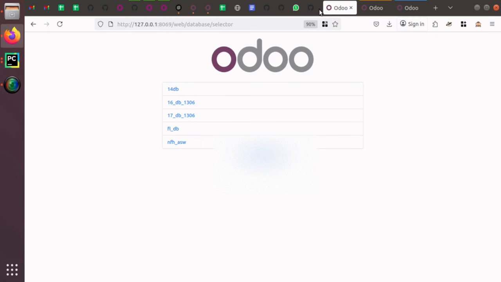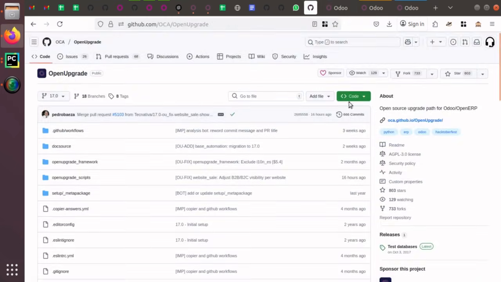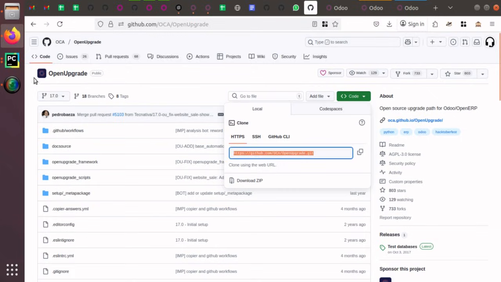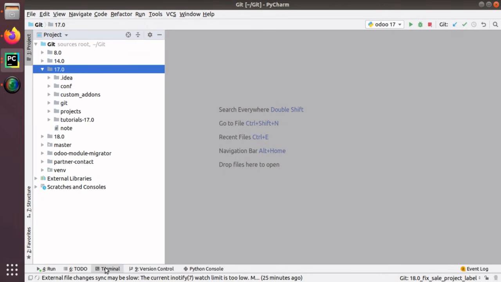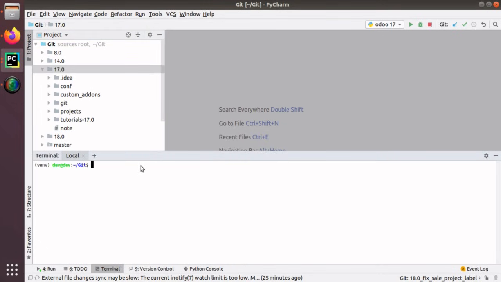you have to clone this OpenUpgrade. So from here you can get the link, and I'll clone it here. So to my 17 folder, I'll go to the terminal, cd 17.0, and what I have to do, I'll git clone the OpenUpgrade project, and I'll say depth 1. Okay, that will clone me the OpenUpgrade.